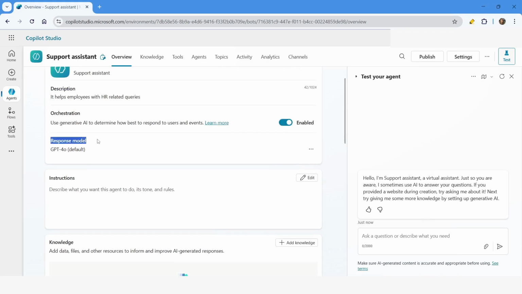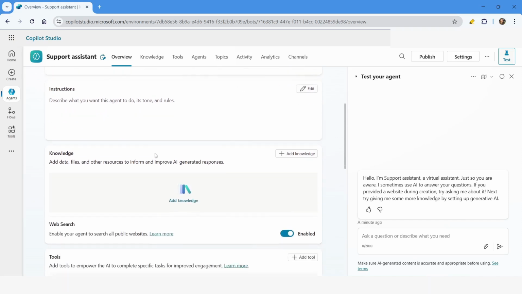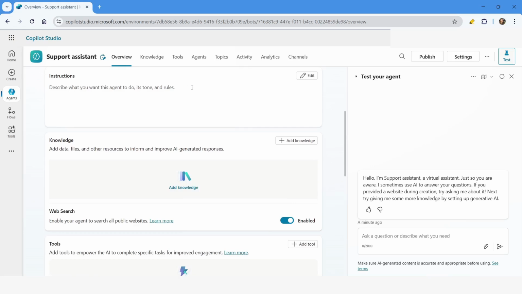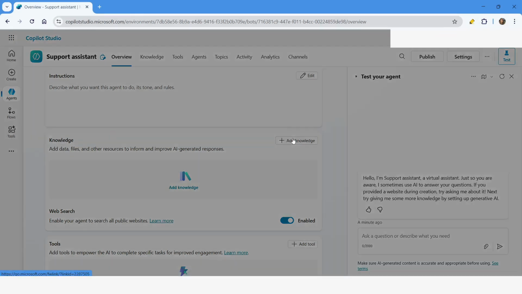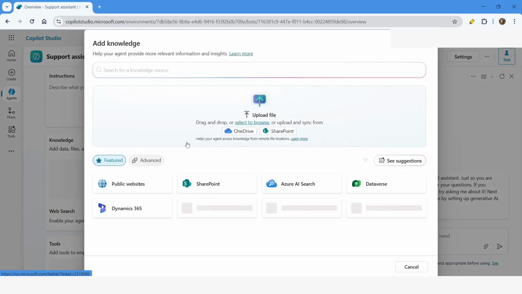You can see your agent is going to use the GPT-4o default model. And here you can see this orchestration is enabled. You can specify the instructions by clicking on edit. To add the knowledge source, you can click on add knowledge. So I will just click on add knowledge. In my case, the knowledge source is going to be an Excel file. I will just click on select to browse, and I will upload a file.